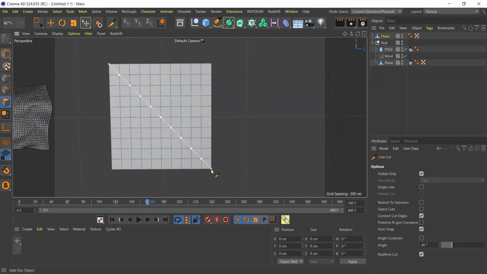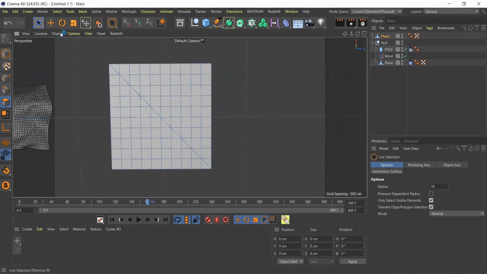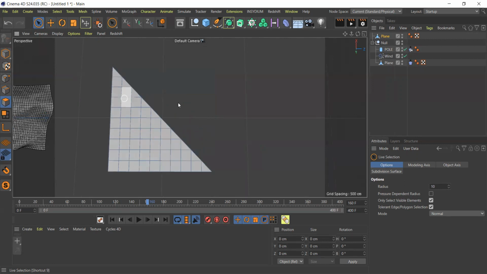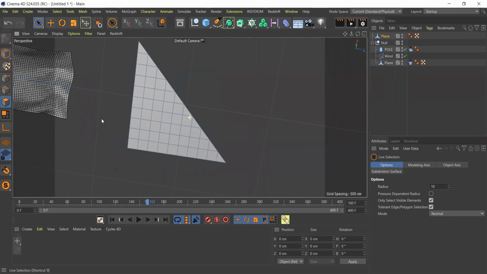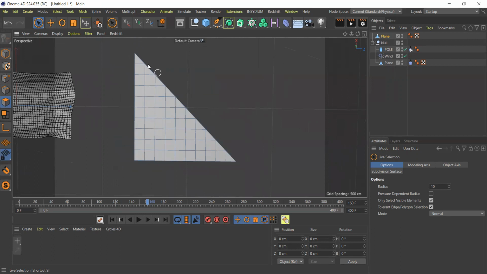Okay, hit space bar. And then you can use your live selection, still in the surface area. Select all these surfaces and delete them. So this way you can have a triangle, but you still have a lot of subdivision on it. So that makes your animation much smoother.